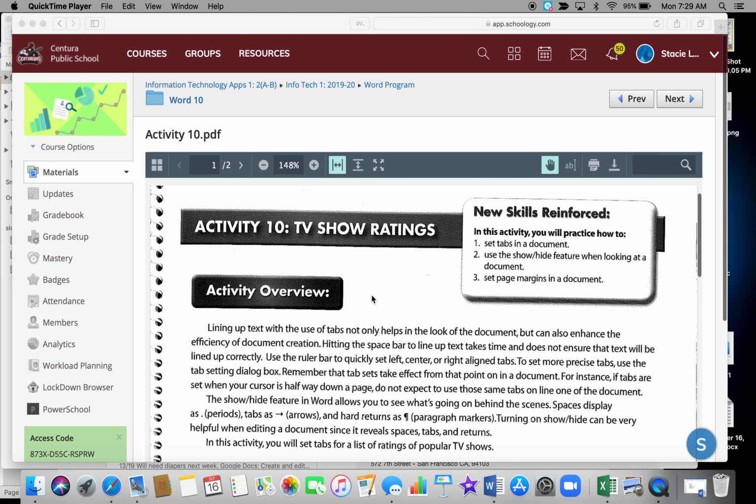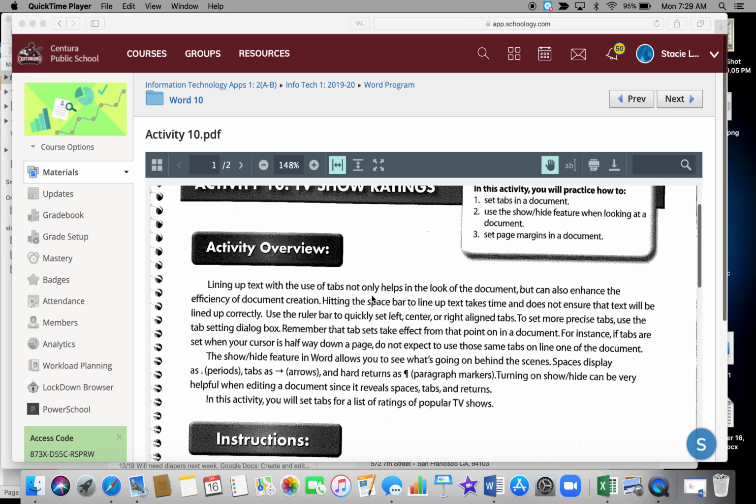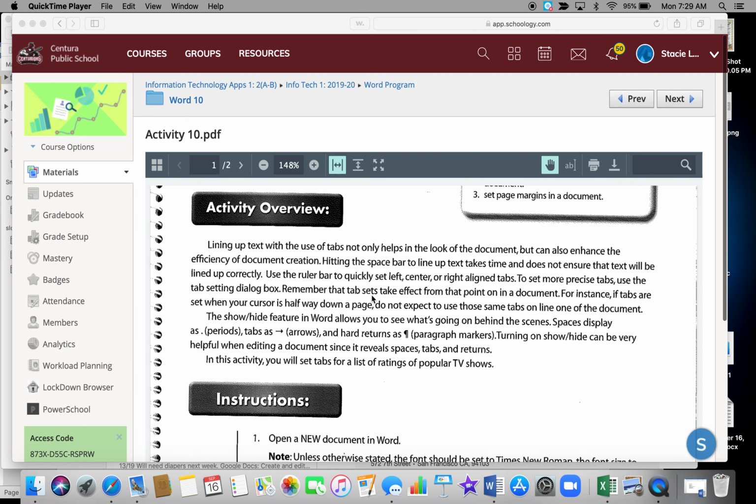So in activity 10, it's called TV show ratings. New skills reinforced. In this activity, you will practice how to set tabs in a document, use the show hide feature when looking at a document, and set page margins in a document. Lining up text with the use of tabs not only helps in the look of the document, but can also enhance the efficiency of the document creation.